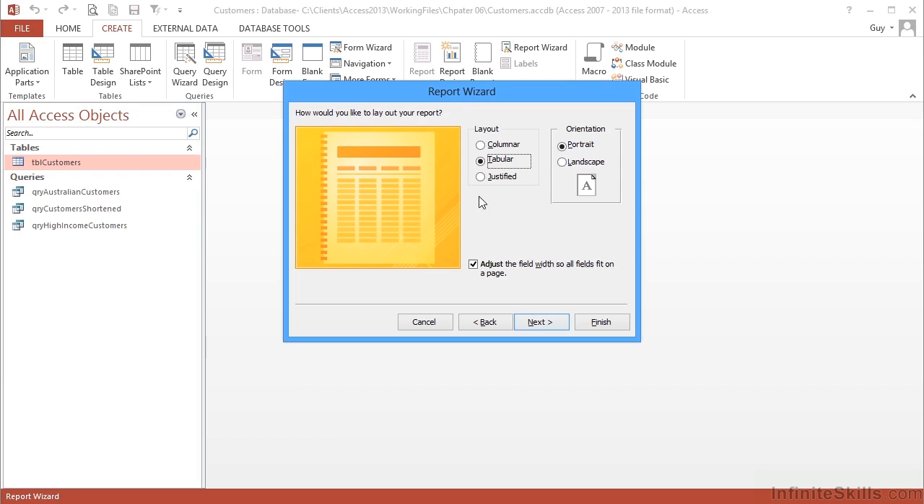Then next, how would you like to lay out your report? Tabular is best for these kinds of lots of data rows, but we could go column, and it will attempt to fit one record on each page, just like a form would, or justified, which creates lots of pretty boxes. I'm going to stick with tabular.